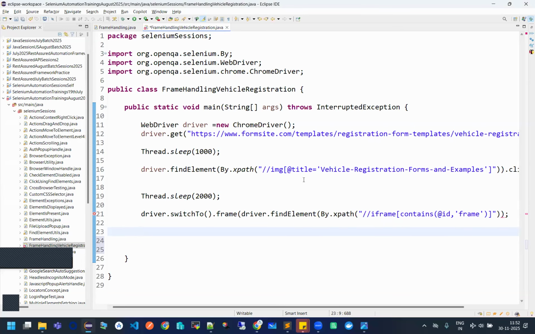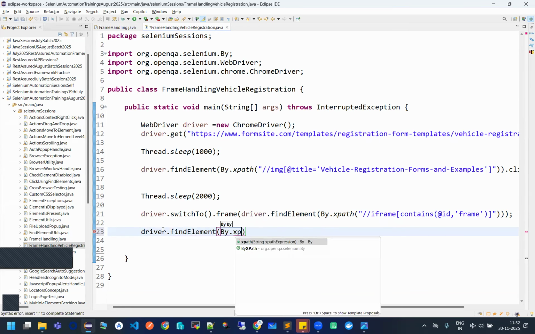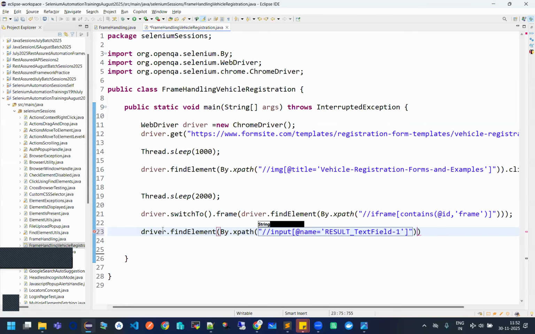Okay. And then what is my requirement? My requirement is, first of all, I really want to locate the element. How? driver.findElement by .xpath. This is my XPath. And I am storing inside where? Inside a WebElement.